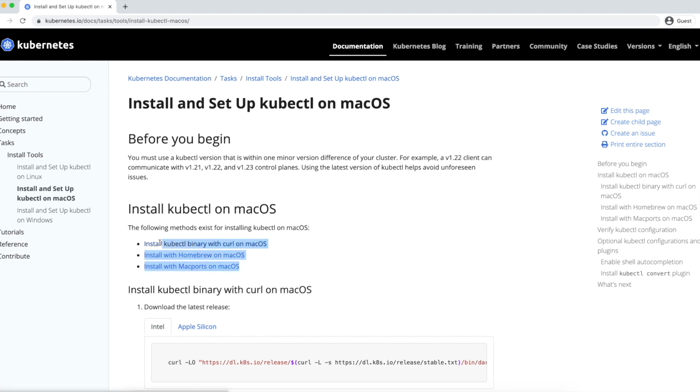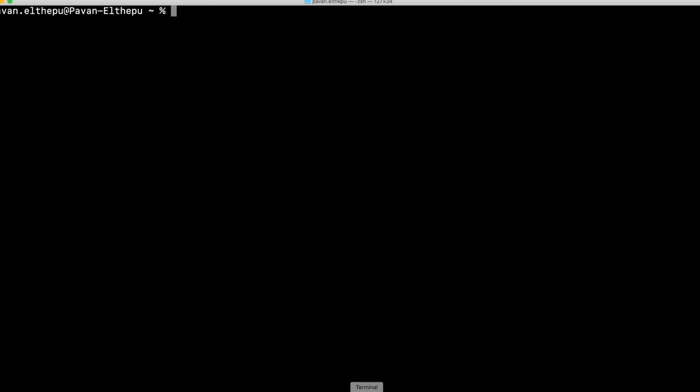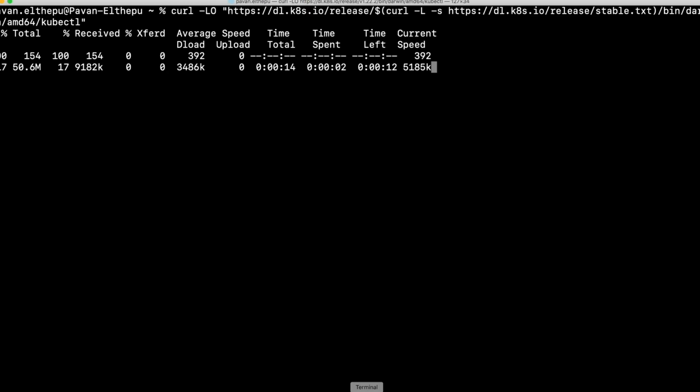Again, there are different ways to install kubectl in different OS. Like in Mac, we can install with binary, Homebrew, and MacPorts. Let me go with the binary. First, we need to download the binary with the command provided here. So let's copy this command and paste it in the terminal and hit enter. As you can see, it's downloading the binary. Awesome, the binary is downloaded.